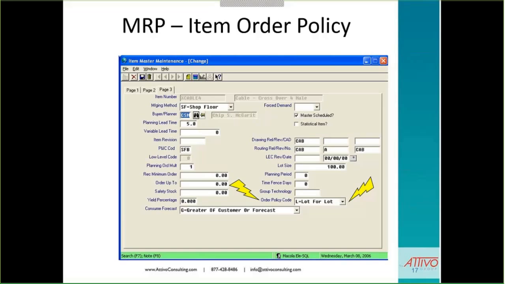The most typical flag setting is that MRP should consider the greater of customer or forecast orders. There's a couple of other options like forecast only, customer orders only, a number of items like that. But if an item is flagged as master scheduled, you have to answer that question. So that's the consumed forecast setting.